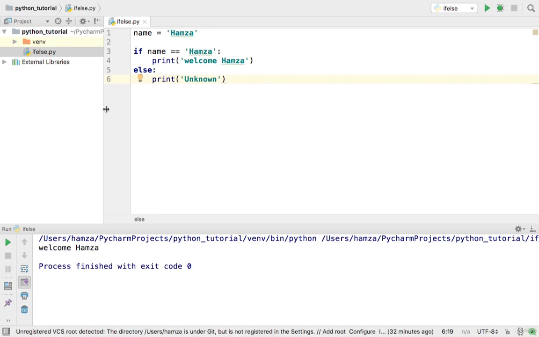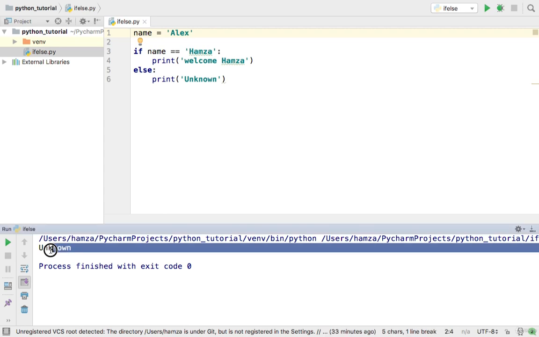As you can see, it compared the string Hamza with the variable name, and it was the same, so it printed welcome Hamza. Now if I change the name to Alex, now it should print unknown. As you can see in the output, it printed unknown. It applied the condition on string as well.